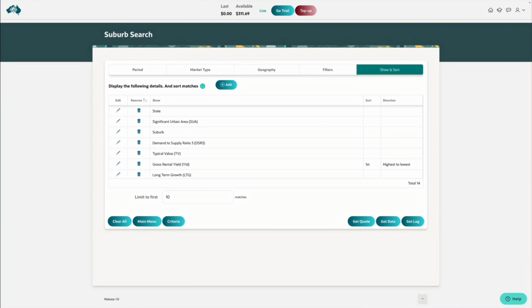There are quite a lot of criteria you can set in Suburb search. There are geographical restrictions, filters, sort preferences, and what you want to see in the report. That's a lot of criteria. It may take some time to get your criteria just the way you like it. You don't want to re-enter that every time you open the Suburb search page.